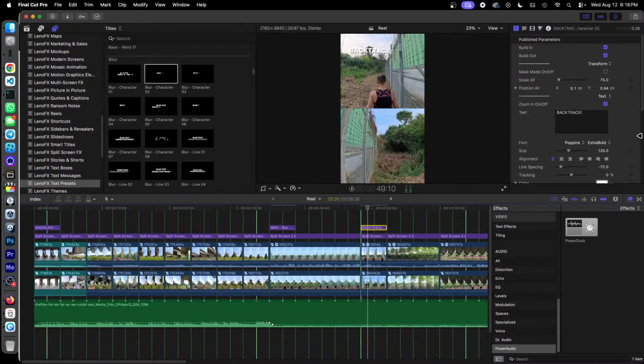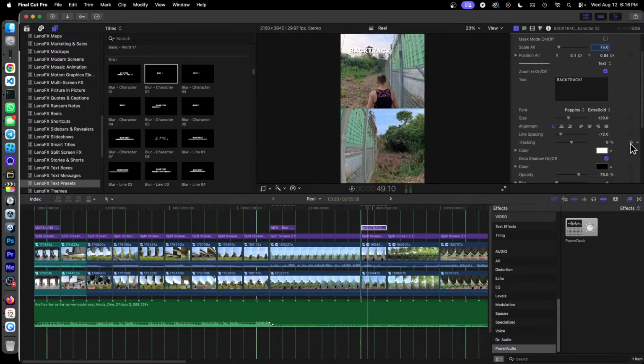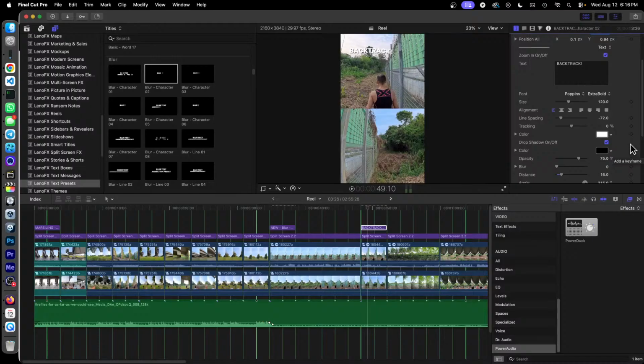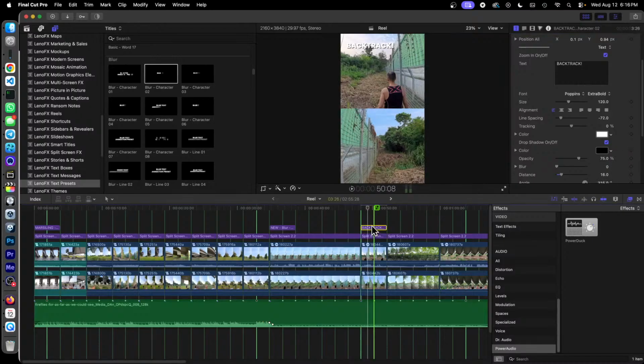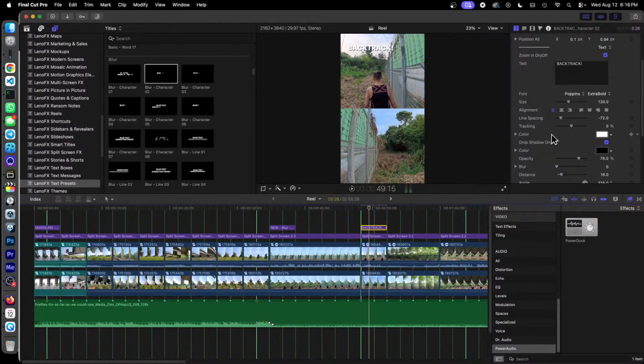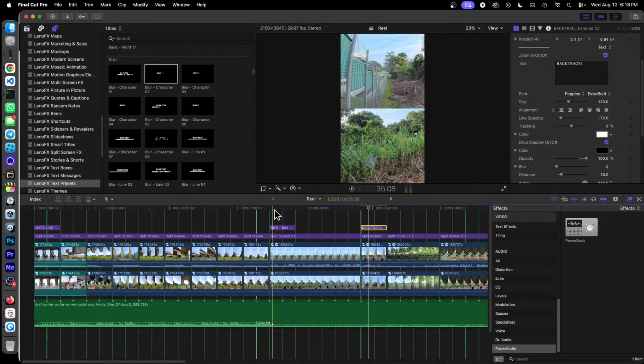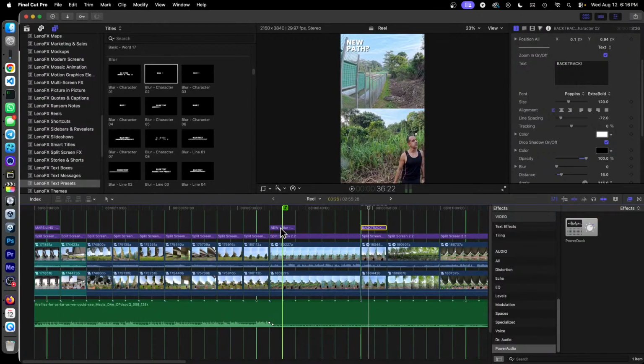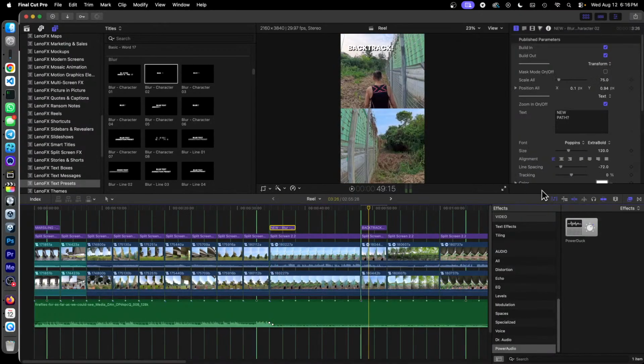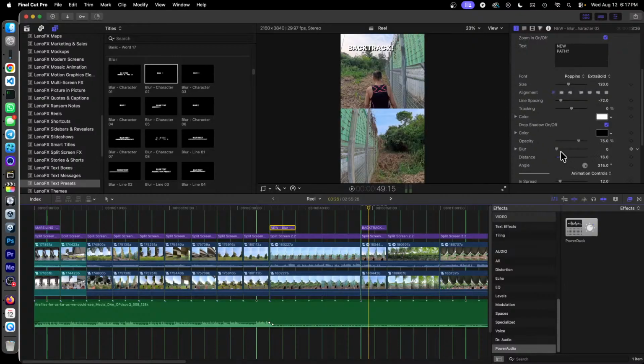The sky is kind of messing up. Come on. Opacity is 75%. Let's set it to 100% so that it stands out from the background.